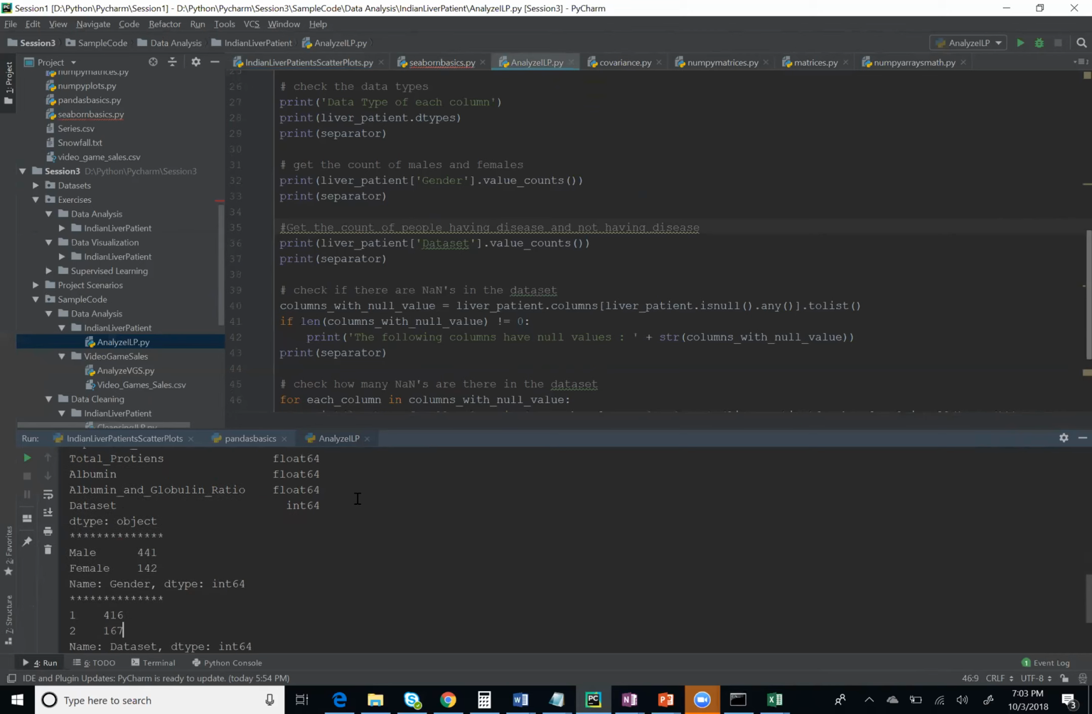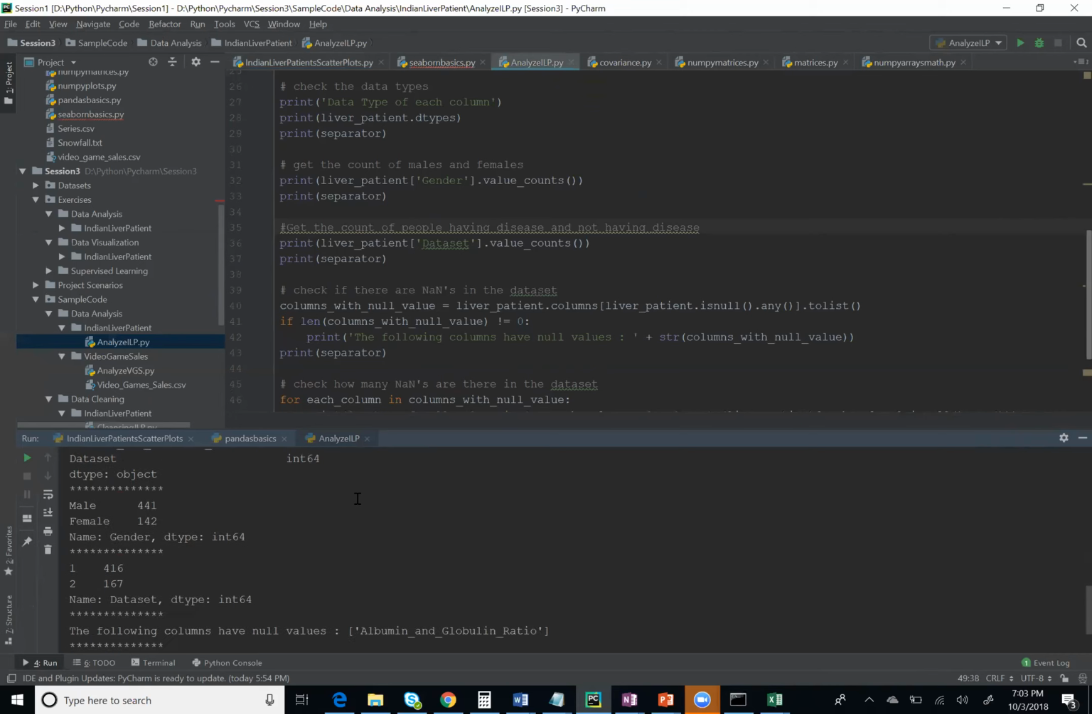The second thing we will do, I asked for the number of male patients and female patients. So this is the question: which of the following columns have null type? It says that the albumin and globulin ratio has null type, and the number of values which are null in this is 4.